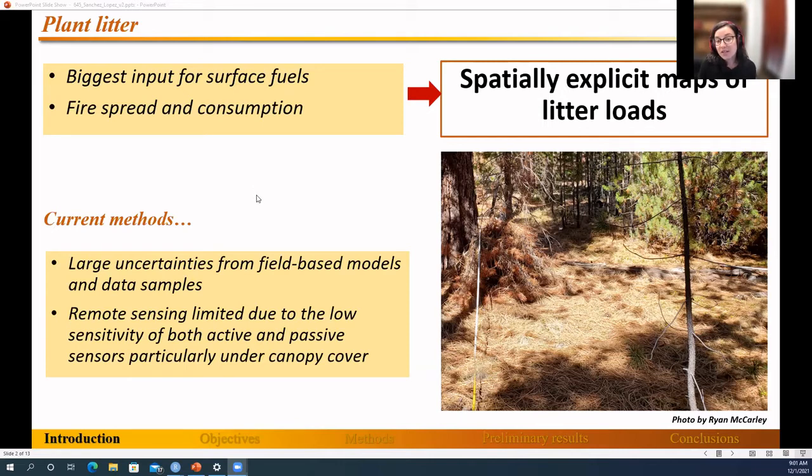Then if we use remote sensing techniques and data sets that are really good for wall-to-wall mapping of forest attributes of the canopy, the sensitivity of both active and passive sensors becomes really limited under the forest canopy. So we need to develop new approaches that allow us to resolve that issue and give us the opportunity to map litter accumulation over relatively large areas, as we need.